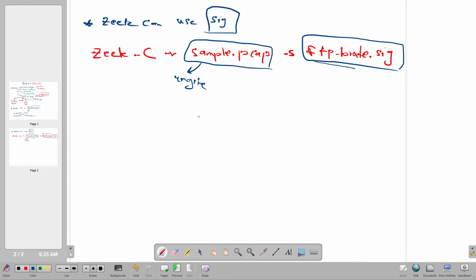Now let's go back here. So here we learned how to use the signatures. Another thing about signatures is the structure of the signature. Let's suppose that you want to create a signature file yourself to match a specific event or to create a specific hit. We should remember that a signature in Zeke consists of the following components.